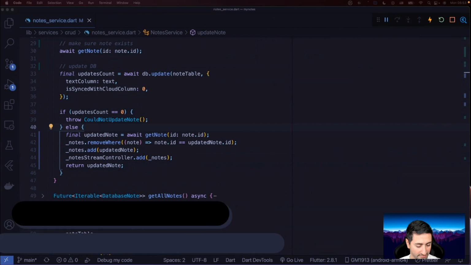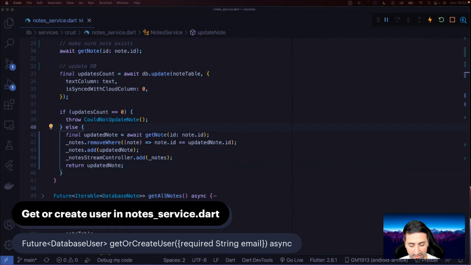And then what we need, as the caption indicates, is get or create user in notes service. So this is a function that we're going to actually use in the next chapter. So how is this function useful? This is the first time we're actually seeing the signature for this function. As the name indicates, it says get or create user.